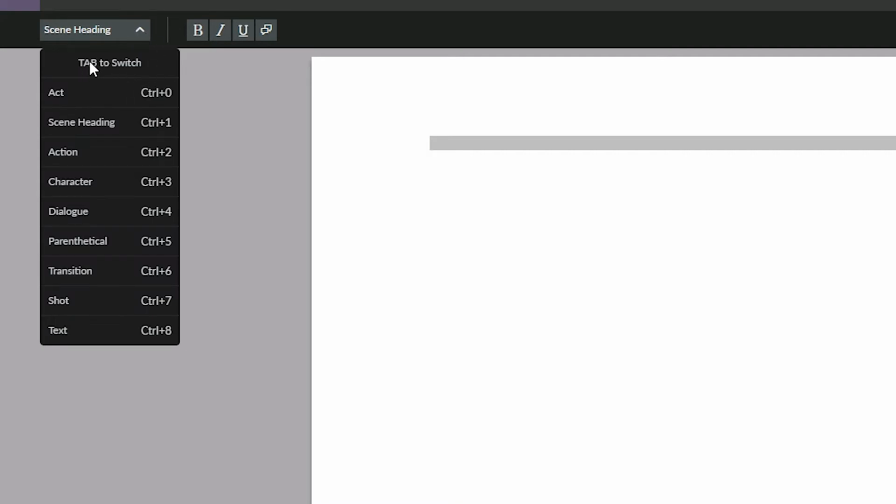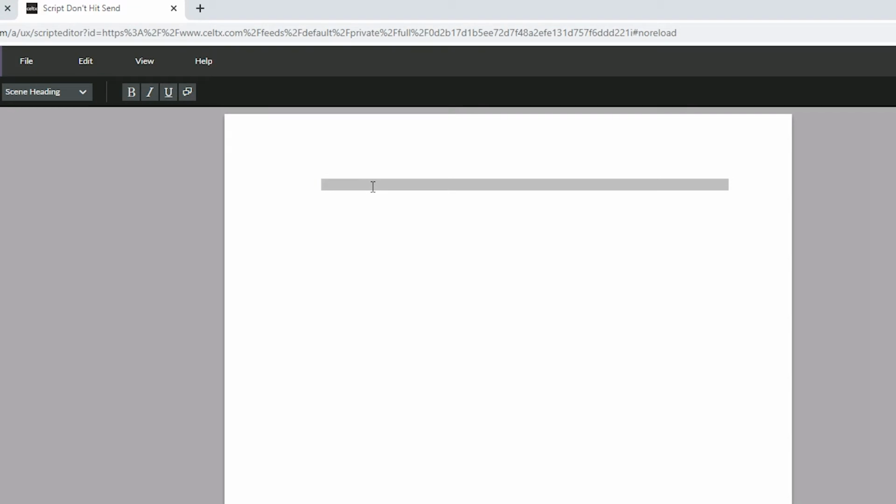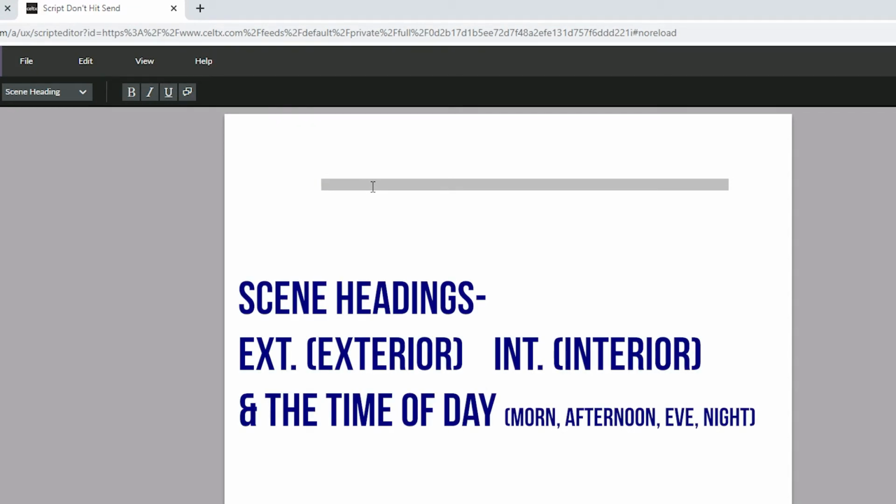At any time, we can switch by clicking tab on our keyboard: scene heading, action, character, dialogue, parenthetical, transition, shot, and text. And the ones that we're concerned with in film are scene heading, action, character, parenthetical, and shot. Scene headings are the general location headings, outside or inside, and what time of day or night it is. That's usually expressed with EXT for exterior and INT for interior.